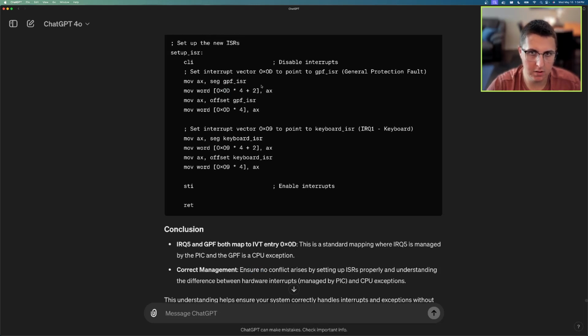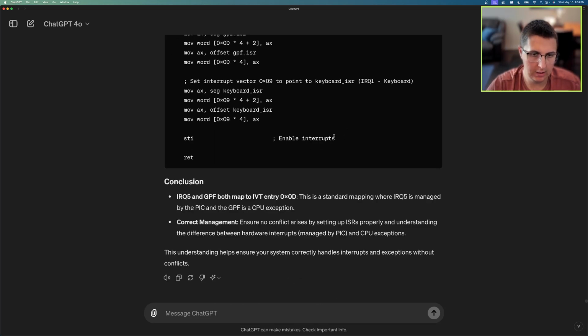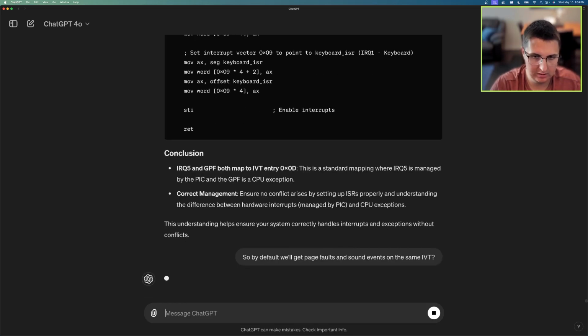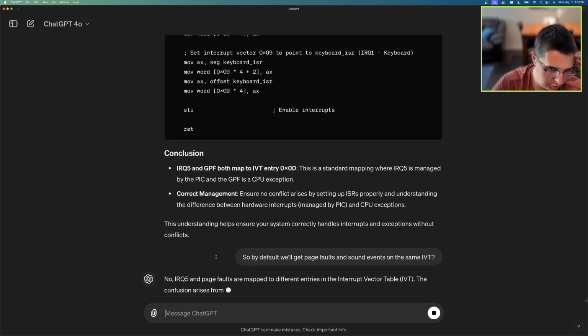Disable interrupts. General protection fault. So by default, we'll get page faults and sound events on the same IVT or IRQ or whatever. Is it the PIC that generates IRQs, whereas CPU exceptions aren't IRQs, but they both go through the IVT? Is that correct terminology?